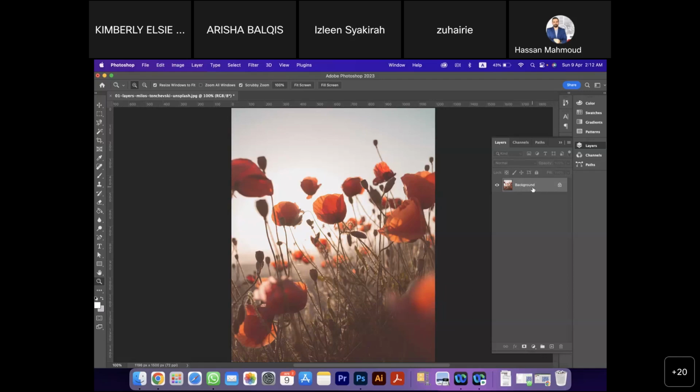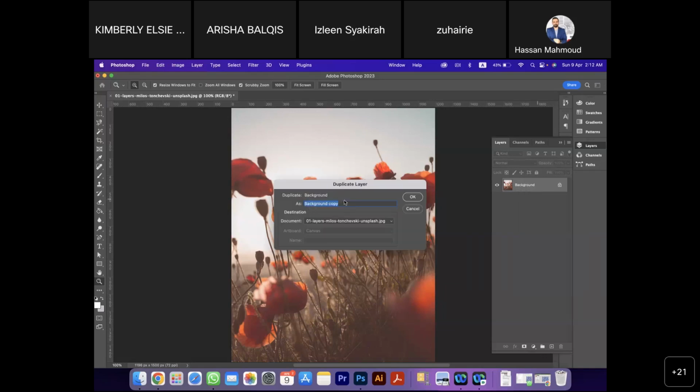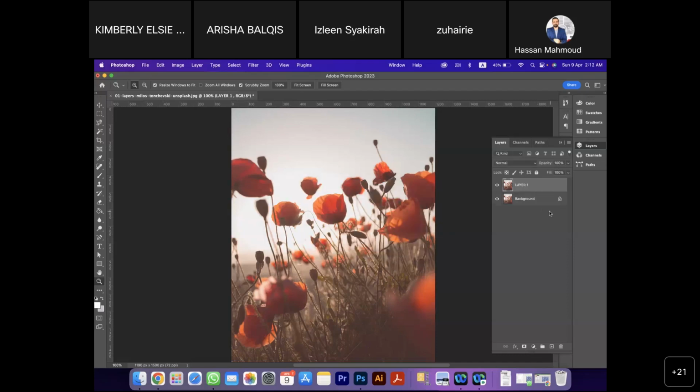Let's say I want to actually duplicate this layer. I right click and then duplicate layer. I'm going to have this window where I am, let's say I want to name it layer 1, right? And then okay. Now we notice that we have two layers. Beside every layer, there is a very small icon like an eye. This one can hide this layer from the other one.